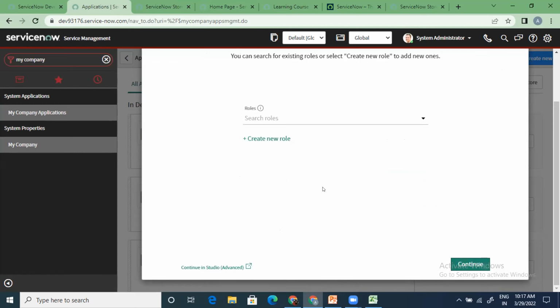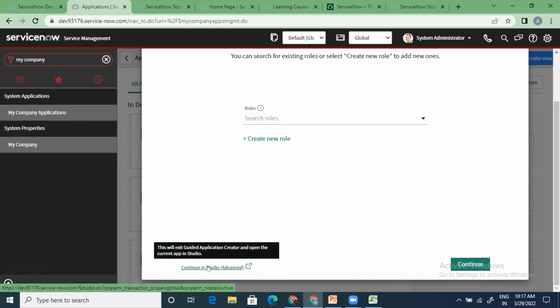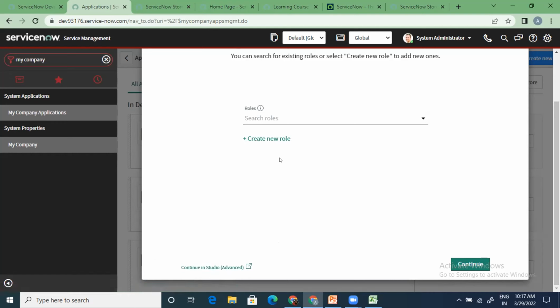Next, I click on create. Now it is asking me, do you want to use any existing roles, or do you want to create a new role? Do you see here, continue in Studio Advanced? So first of all, right now we are under guided application creator. If I click on this button, I will be removed from the screen and I will directly move to the Studio part, which I was talking about some time back. So I'll show you that part also sometime.